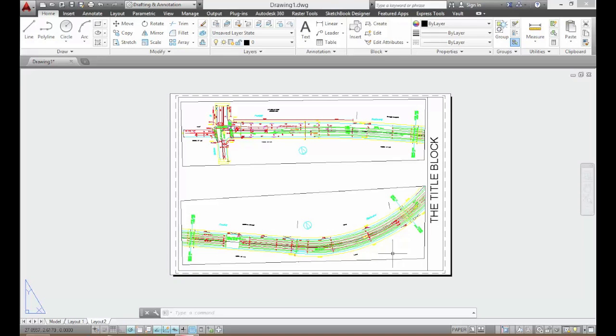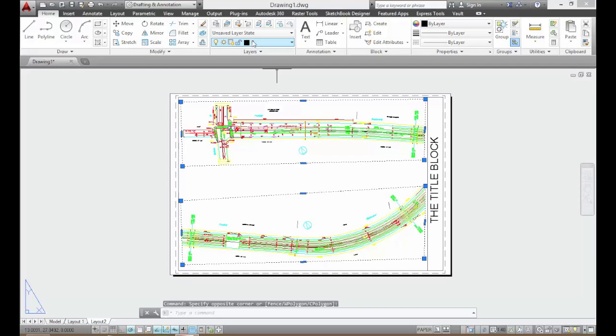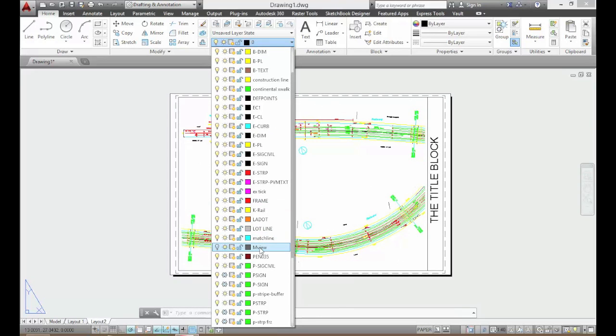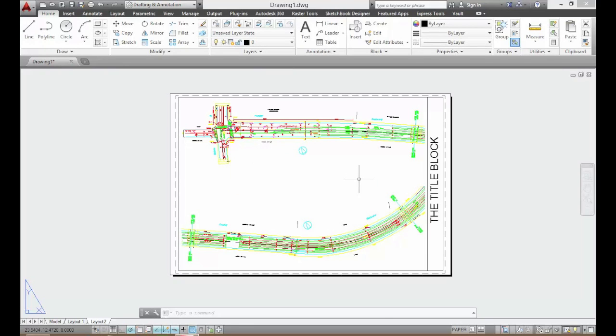The last thing I need to do is I want to put these M views on their own layer and turn that layer off and make that layer non-plottable so that I don't get these boxes here to plot. So I'm going to select the M views. I'll click on layer, and I'll go down to M view, which is a layer I made earlier that's turned off. And of course AutoCAD comes up and says, hey, you've moved some objects to a layer that's off or frozen. That's why they're not showing on the screen anymore. So I'll say close. Thank you for telling me that, Mr. AutoCAD.